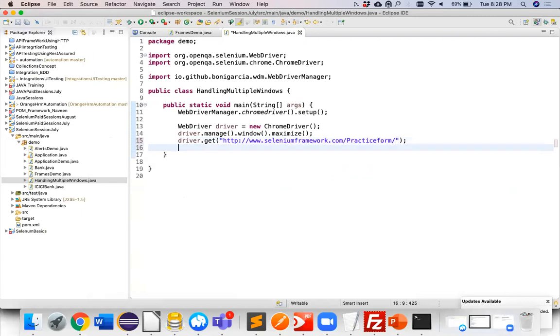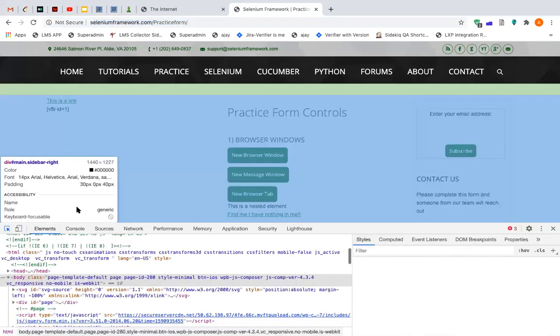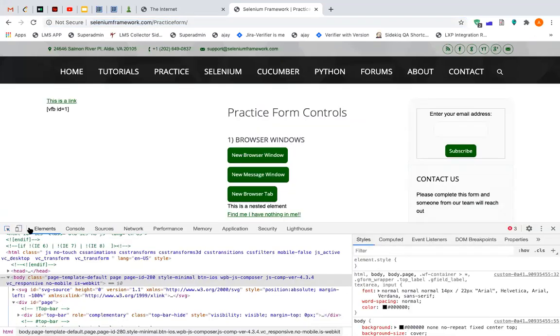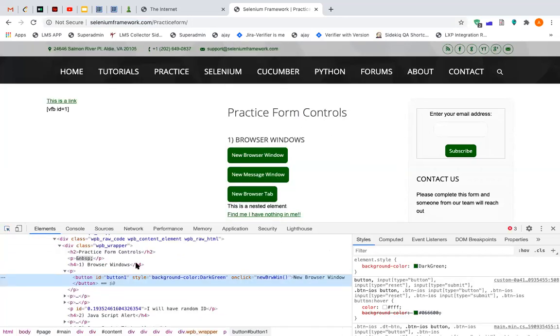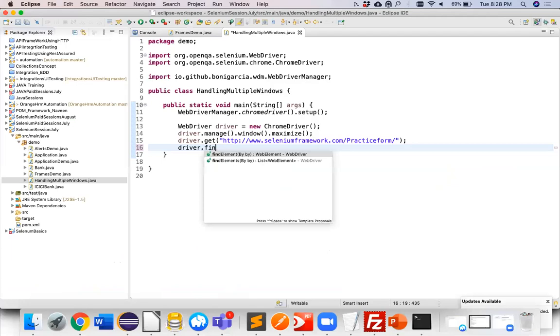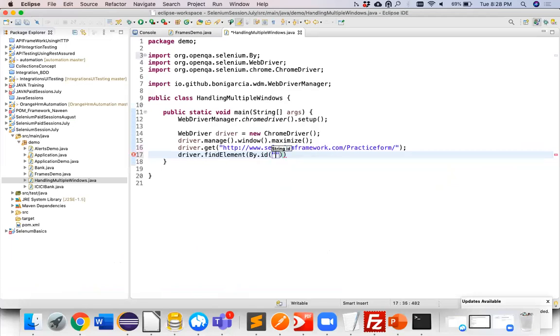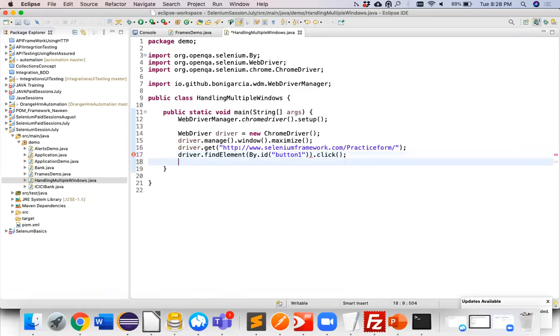Now again, first thing is, I have to click on this new browser window. I'll show you one example. The rest of the concept will remain the same. You have to click on new browser window. You have this ID, right? ID is equal to button one. So I'll say driver dot find element by dot ID, you can specify the ID, and then you can say dot click. Once you click on this, there will be multiple windows opening on the screen.